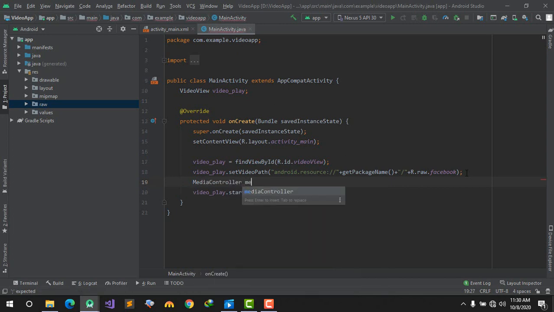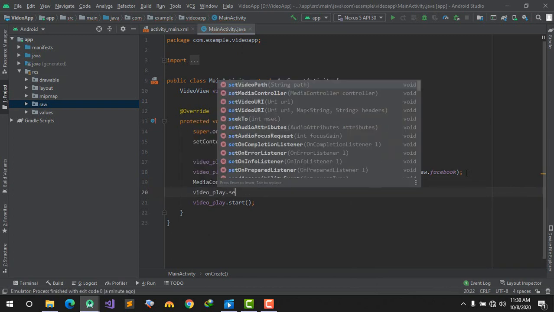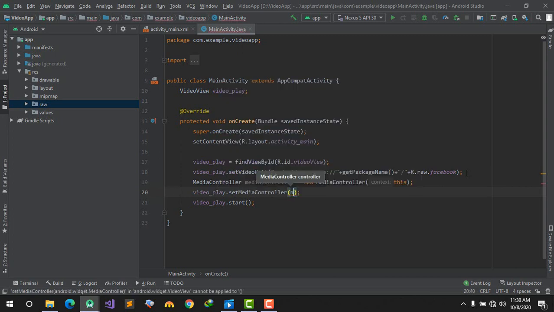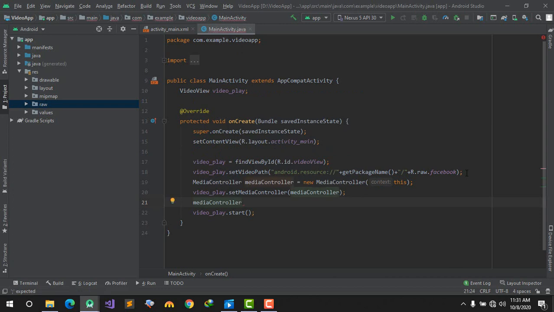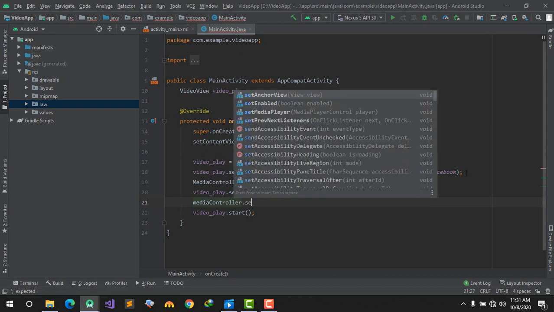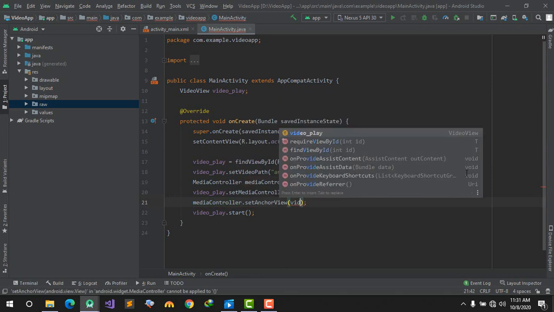Media controller, and make an object for the media controller. We want to make a media controller in this area, and after that we want to call set media controller, and inside it we pass the object of the media controller. After that we set it and set anchor view. Inside the anchor we display the value flag.